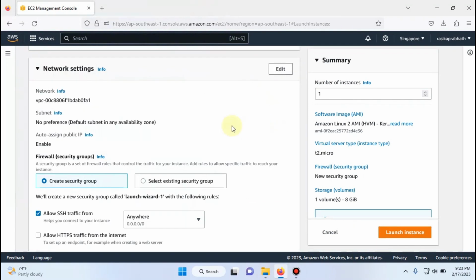So the next important thing is the network settings. You will see a VPC created for you by default. So what is a VPC? A VPC is a virtual private cloud, a virtual private network that is logically isolated in the AWS cloud. This is very similar to the network you have in your traditional data center. You can edit your network configuration.